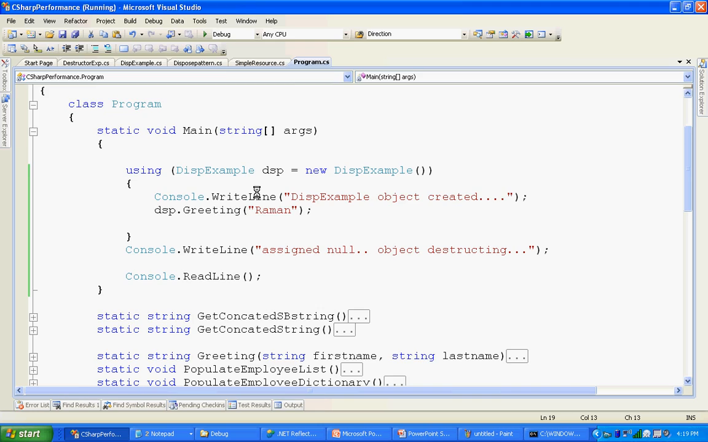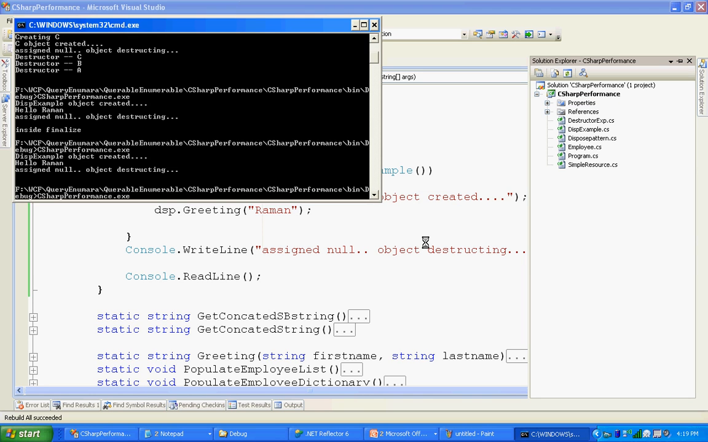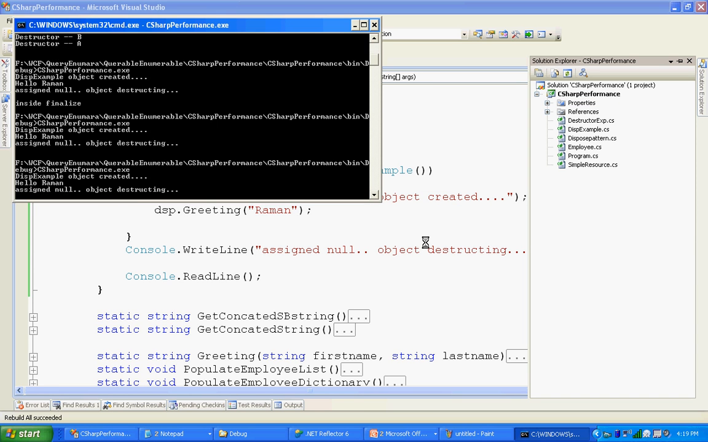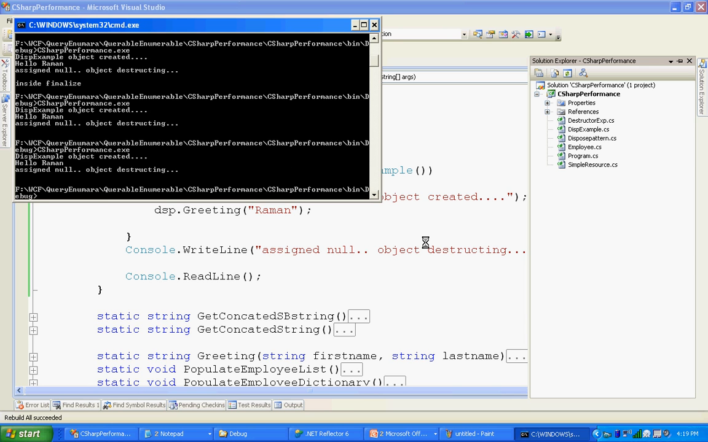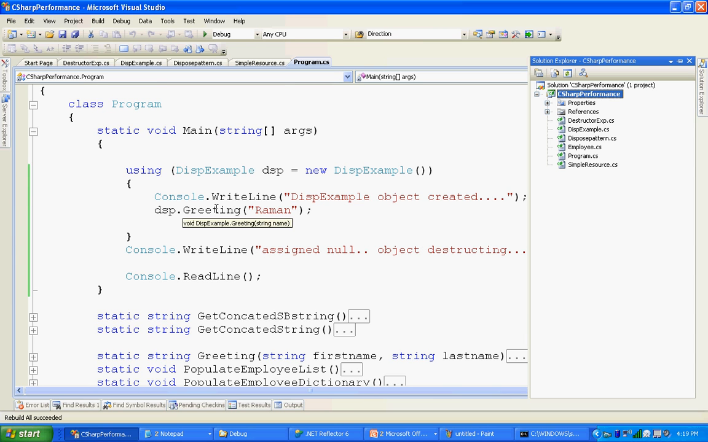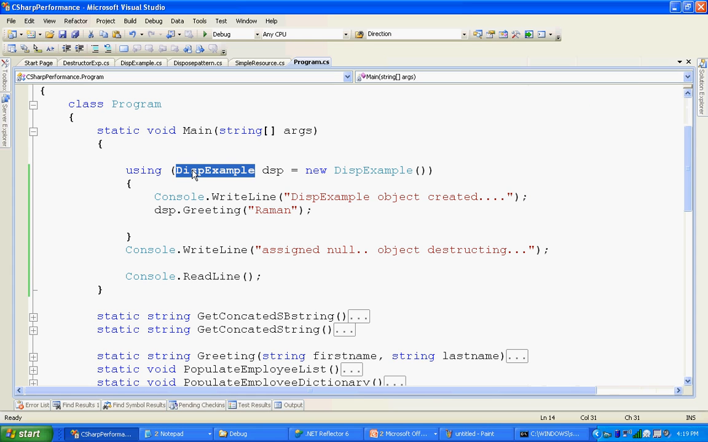Let's see. Sorry, I am going to recompile this. I just recompiled it. Now let's see. The object is assigned, and you see, it didn't call the finalize method. So make sure if any class has the dispose method, try to create that class instance using the using block.